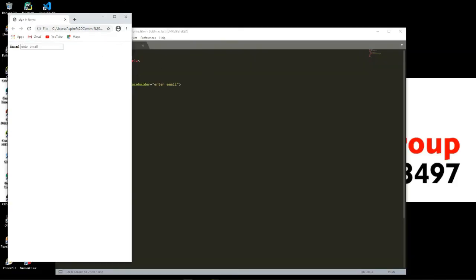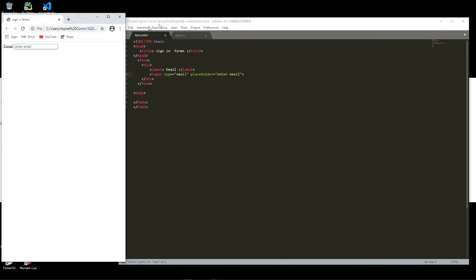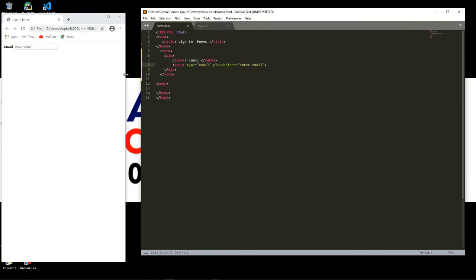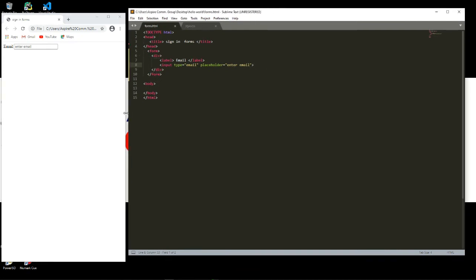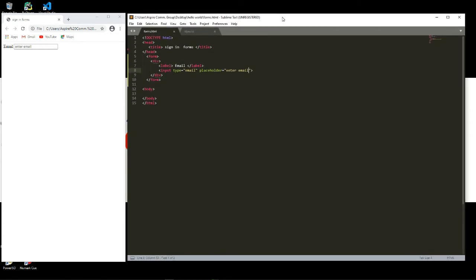Okay, so now let's save it and see what we have done so far. Click on save, then we go into our browser, then we'll refresh it. Okay, now we see that it has appeared here, email, then our input is here, enter email is in it, and enter email is not going to form part of the project. It's just something like a watermark that will give information about what we are supposed to do. So it's here.